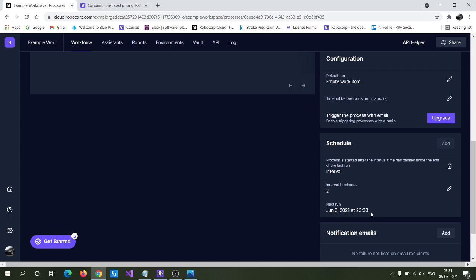This is one way of scheduling the process, by interval. Another way is by using weekdays. For example, if you need to run at specific weekdays at a particular time, you can also specify that. Another is by cron tab, like cron expressions, for writing a particular pattern in which your process should run. This is also an option available under schedule. So I think after 1 minute it will start running our process.